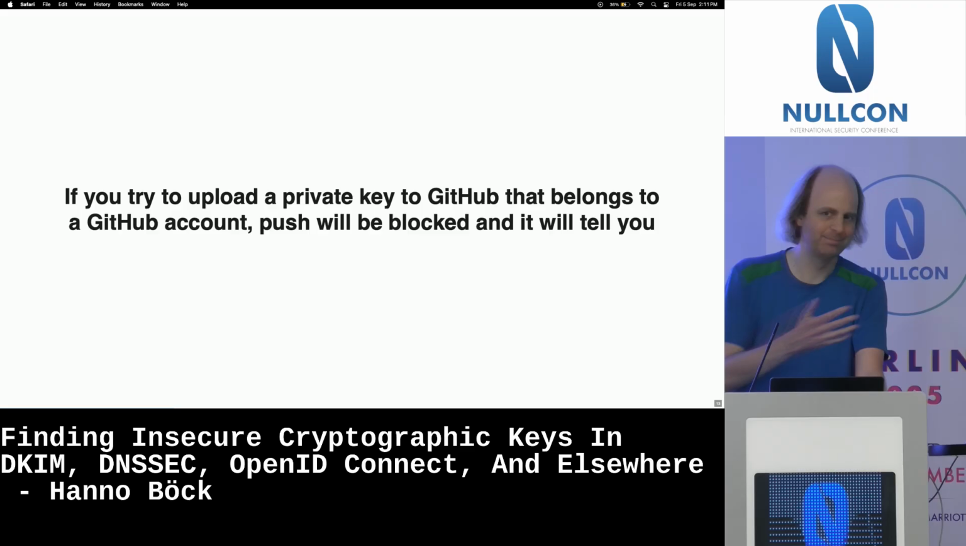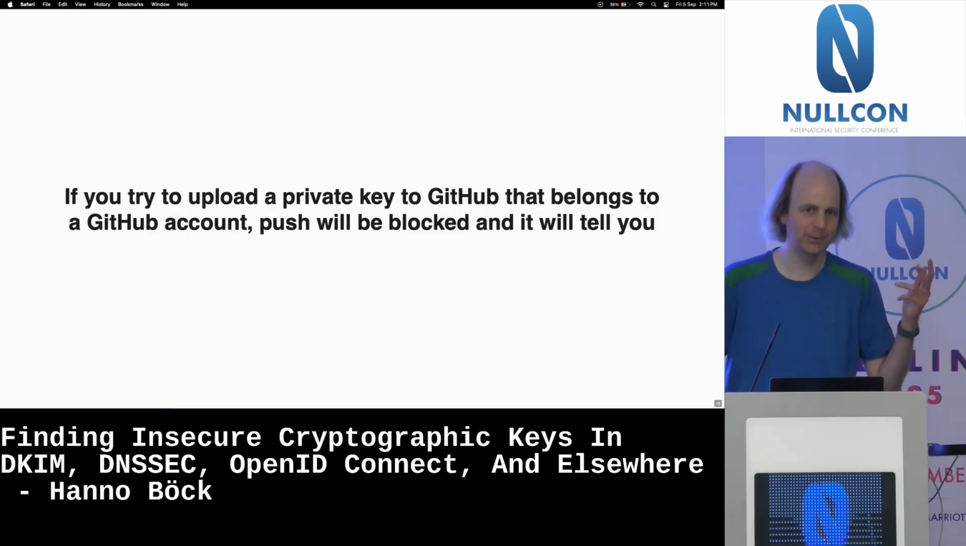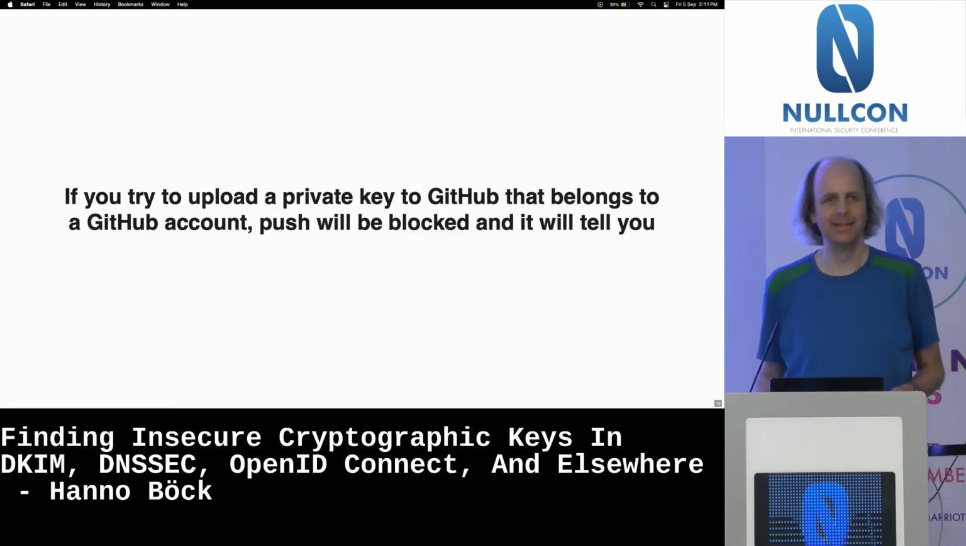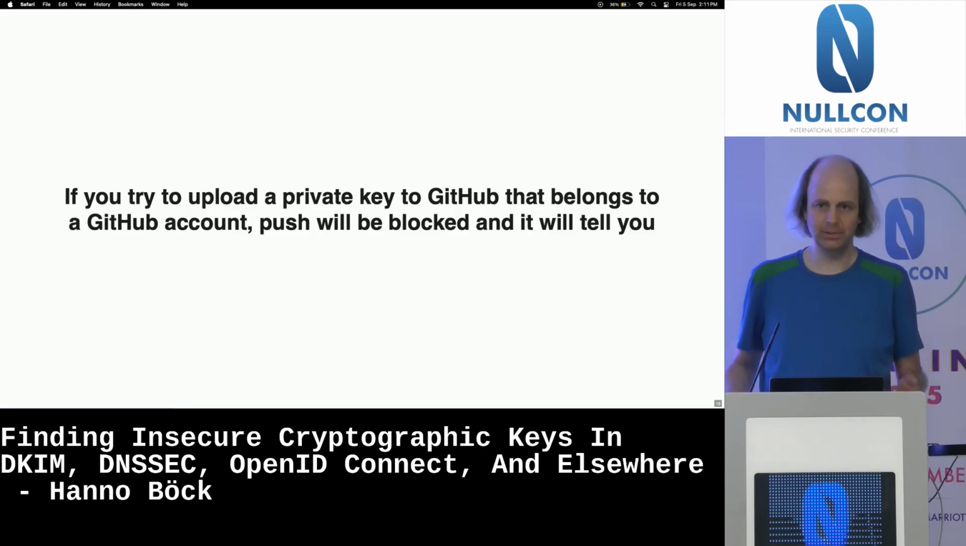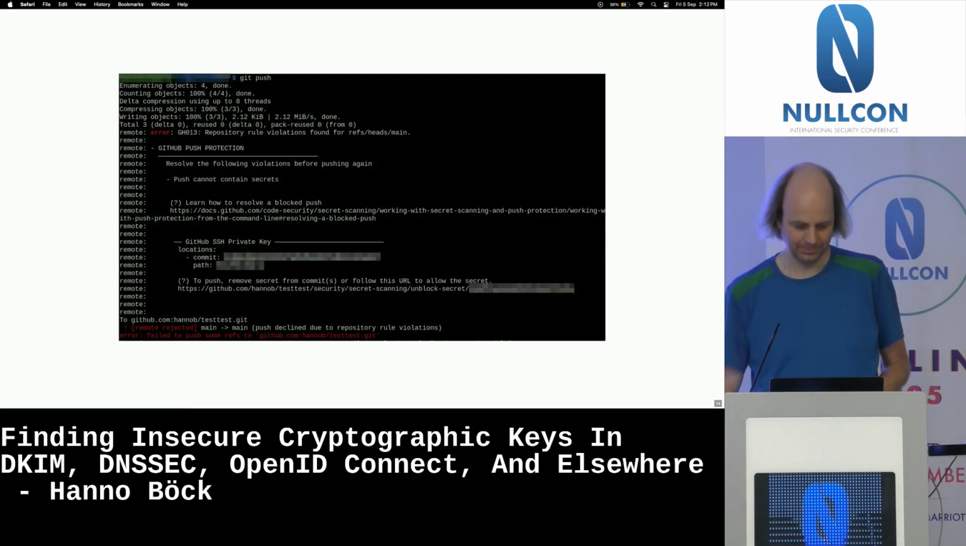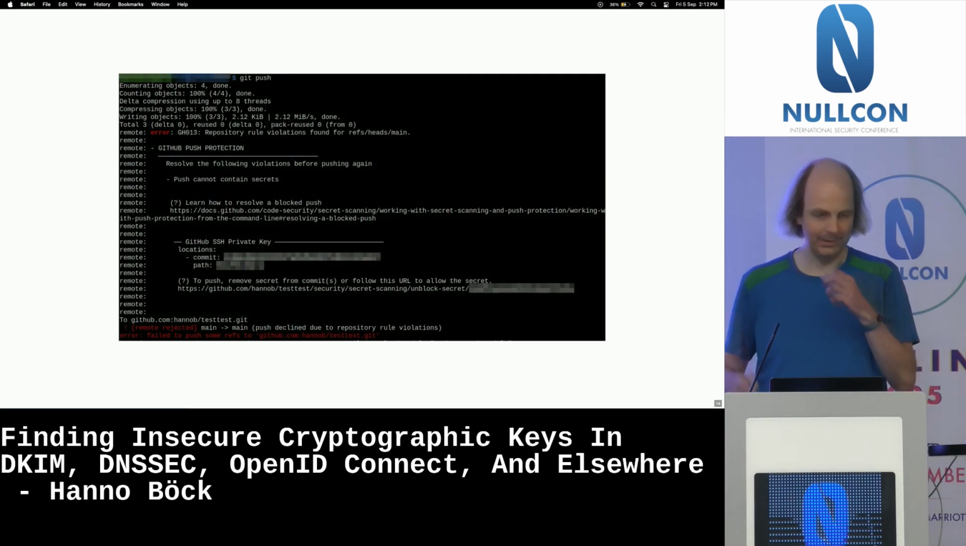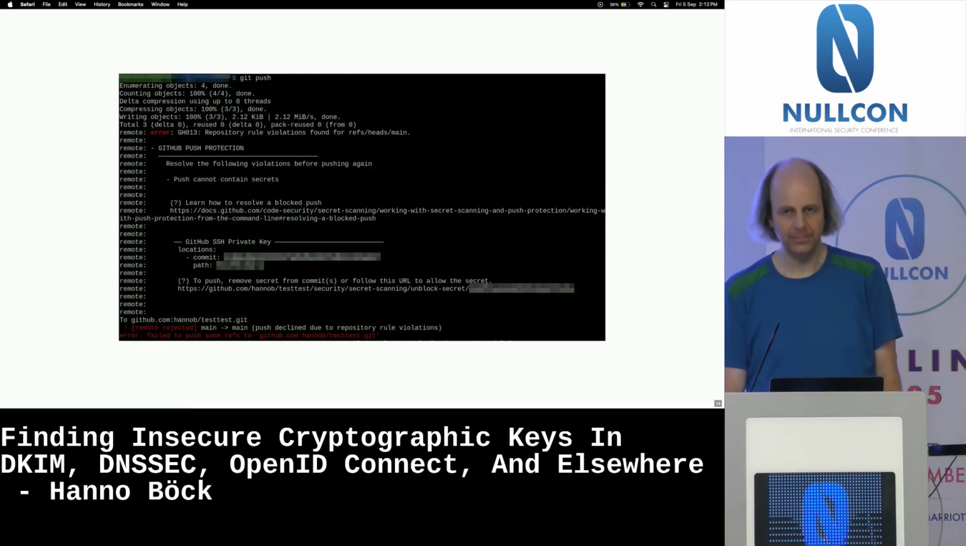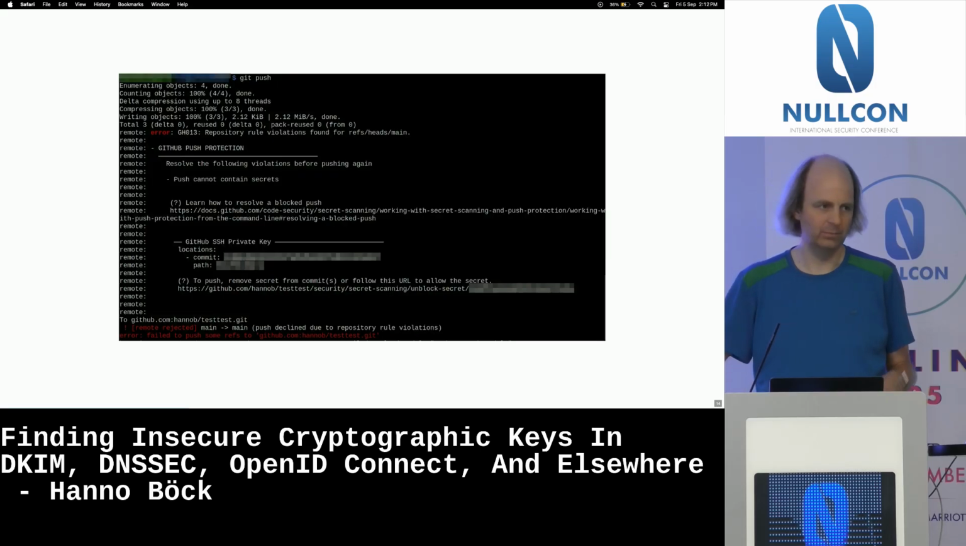Now, as I told you, I'm collecting private keys, and I'm managing them in a Git repository, so this occasionally happens. That's how it looks. They give you an error message. You can then have some way to override that.